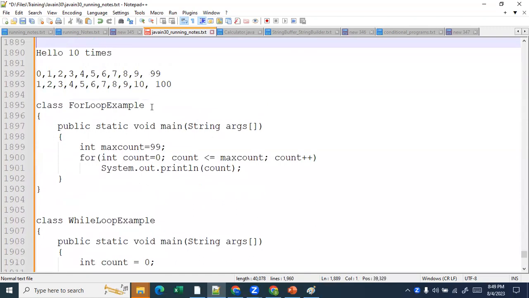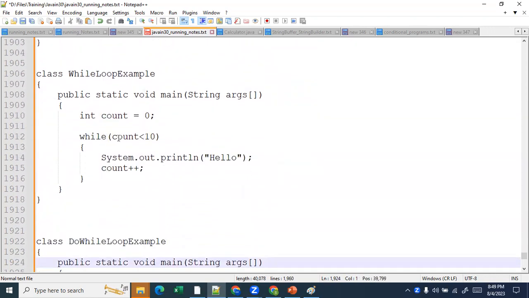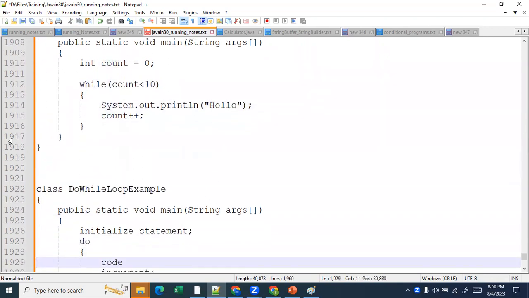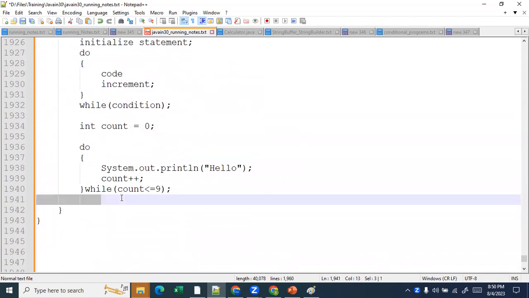When will the for loop break? When the count is greater than max. Here max count is 99. Once count becomes 100, this condition gives false, so the for loop is broken. If this condition results false, then the loop will break. Here also, if the condition returns false, it will break the while loop. Here also, if the condition returns false, then it will break the loop.